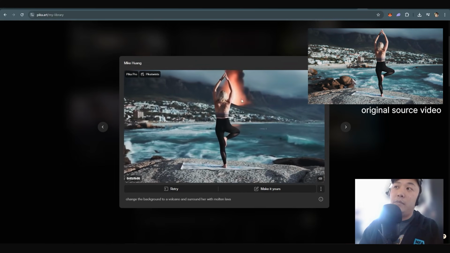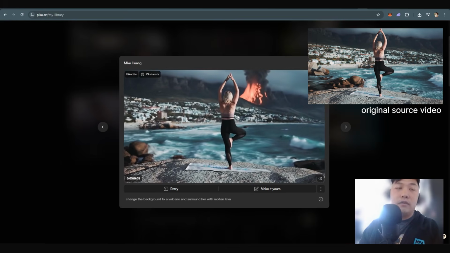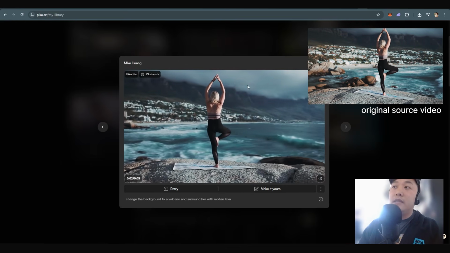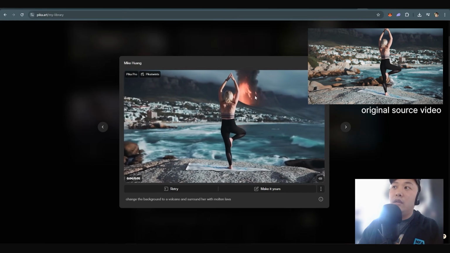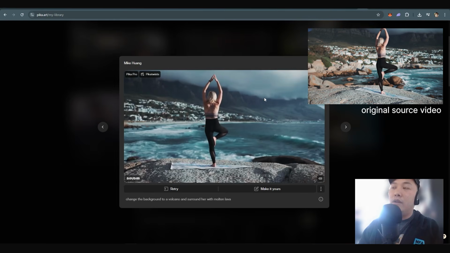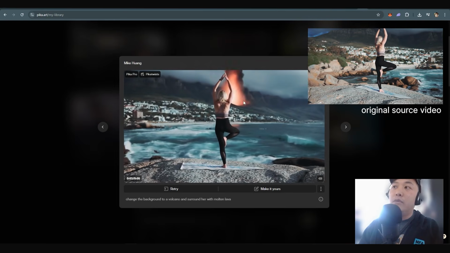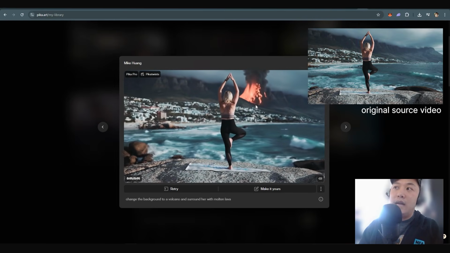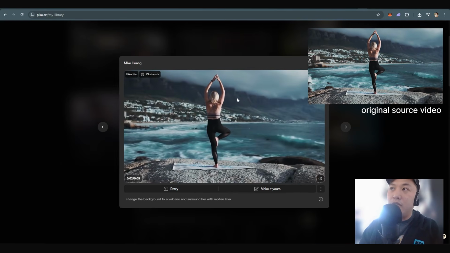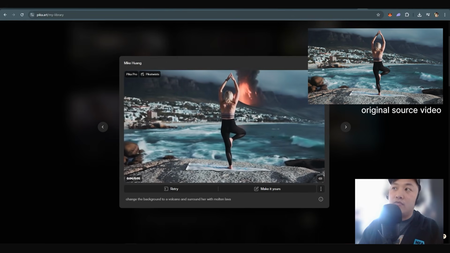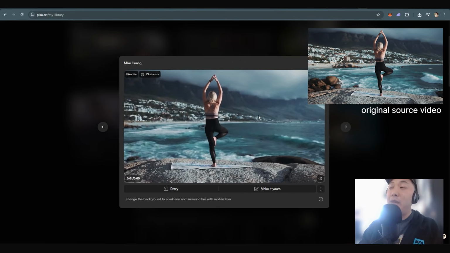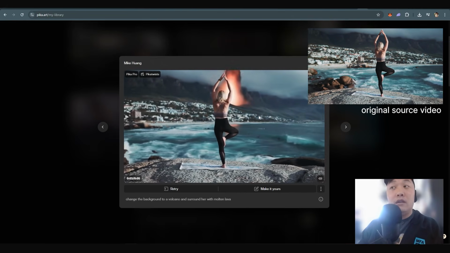You could see that it maintains the look of the foreground character. It even adds the depth of field for this lava volcano in the background, and it moves properly with the parallax. It's not sliding. It looks believable that this volcano is on this ridge back here, even as the camera's panning. So I think it did a really great job here.